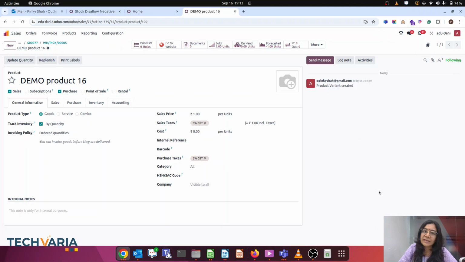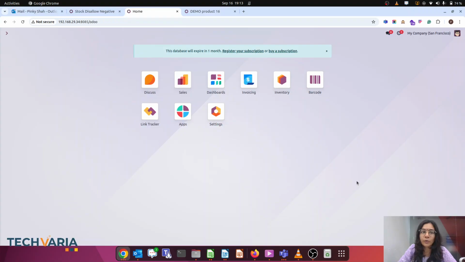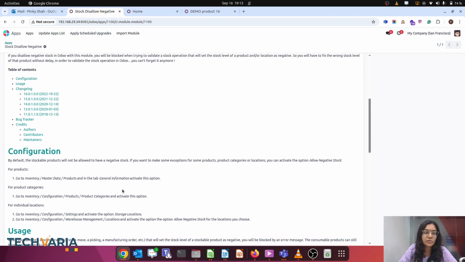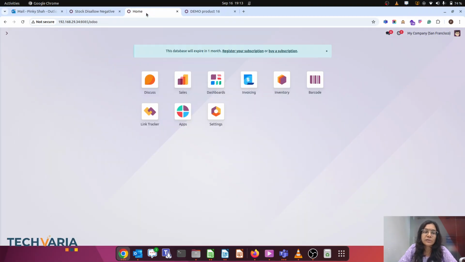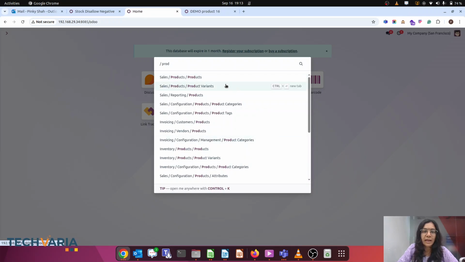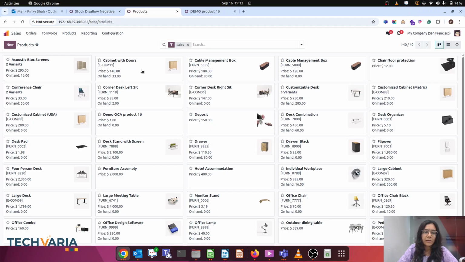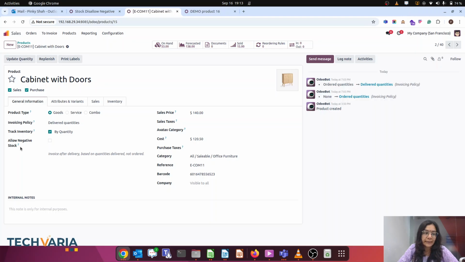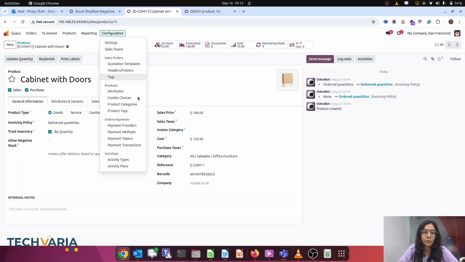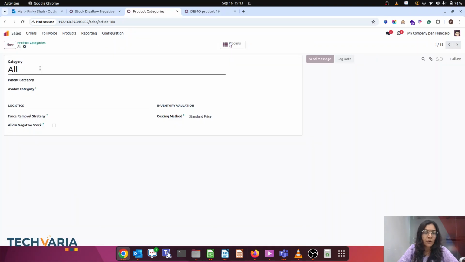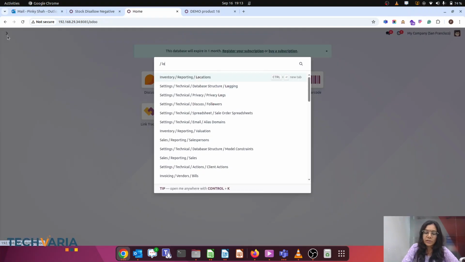Now let's check with one more database in which I have installed that module. This is my local system, and as I mentioned, the option is available for products, product categories and locations. If I open the product itself, you can see allow negative stock. In the product categories also, you can see allow negative stock. And if you want to make it only for locations, we have it in the locations also.